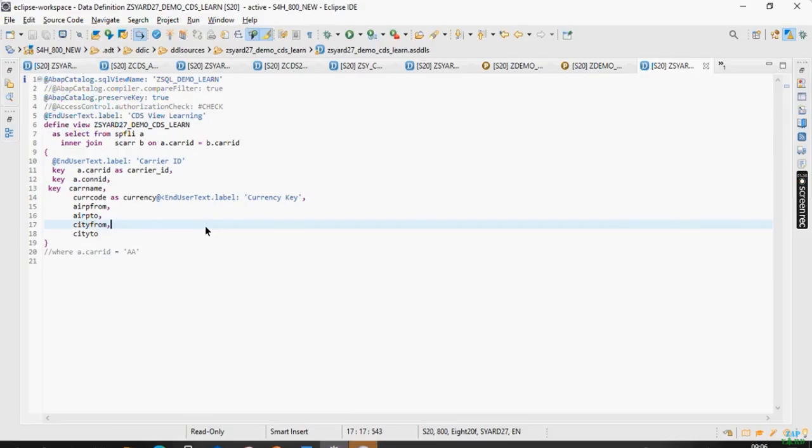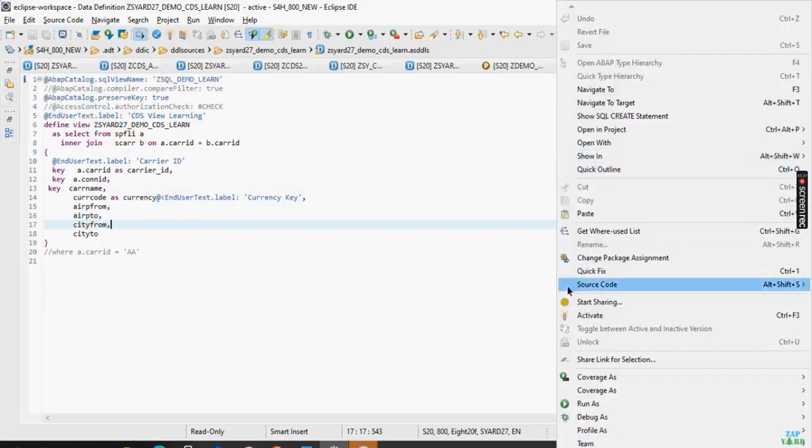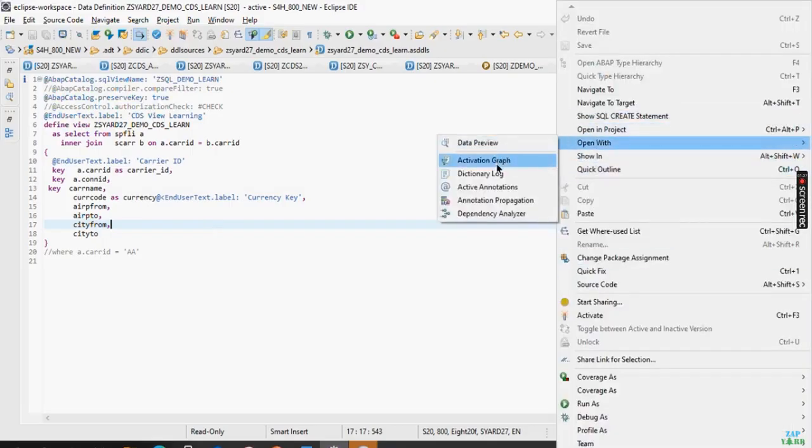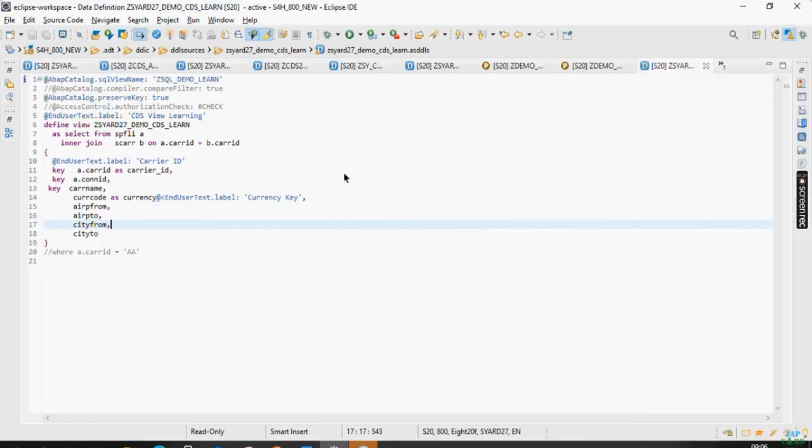We saw view annotation, element annotation, how to handle ABAP preserve key, and also some of the CDS related tools like active annotations. Now going forward, I want to show you one more thing. There is something called dependency analyzer.